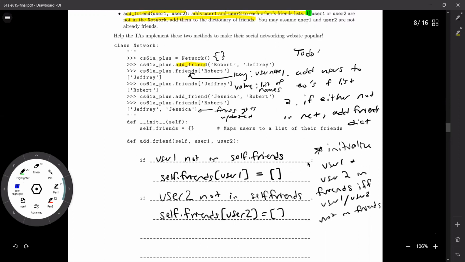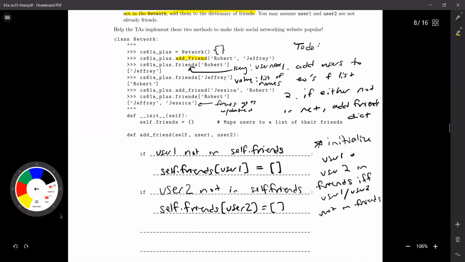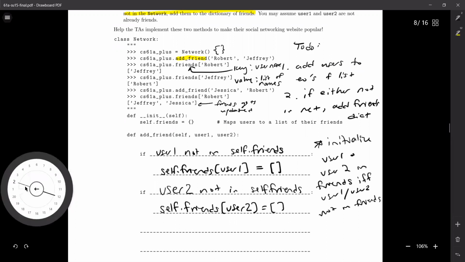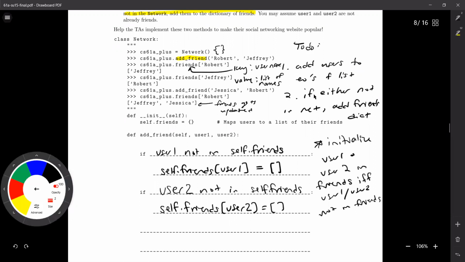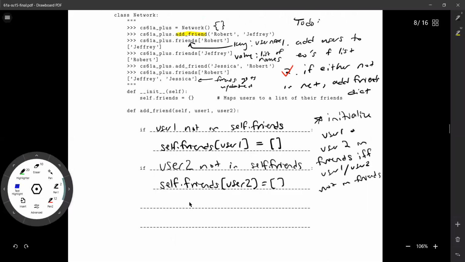All right, so we've accomplished the second goal of this method. So far we've written that if either is not in the network, we're going to initialize or add them to the friends dictionary. So yay, we've done that. Now we have to add users to each other's friends list. And that's going to happen whether or not they were in the network initially. So how do we do that?